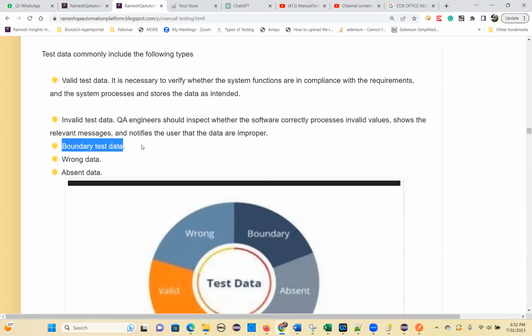So it should not accept outside boundaries. Exact boundaries it should accept. Boundary inside it should accept. So that is the boundary conditions. When you give boundary conditions, you check whether it is working or not.